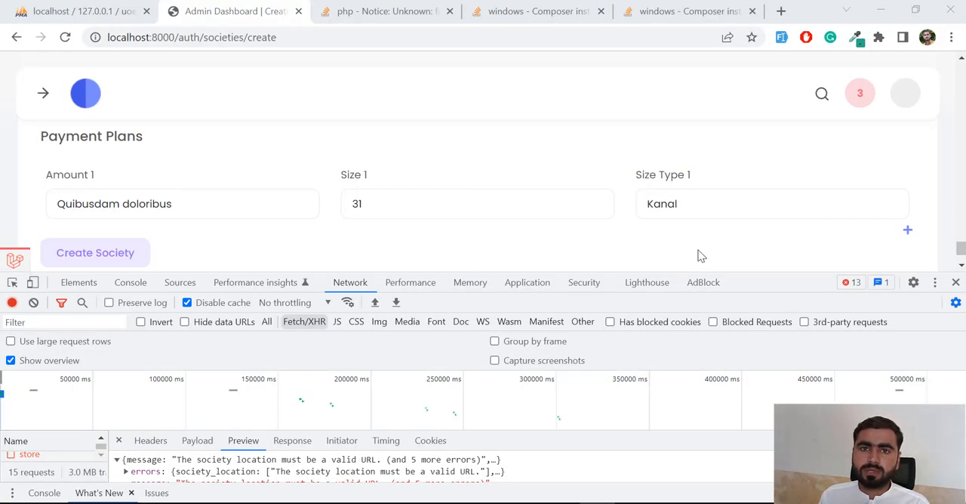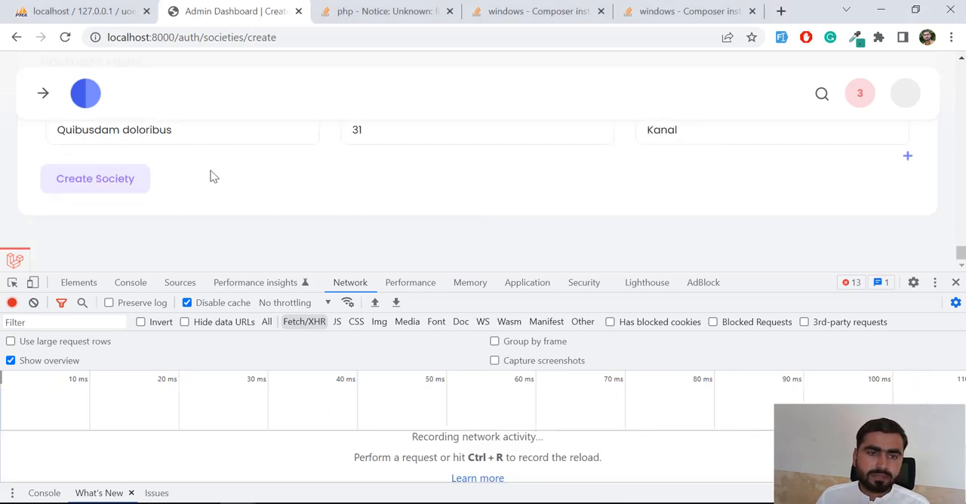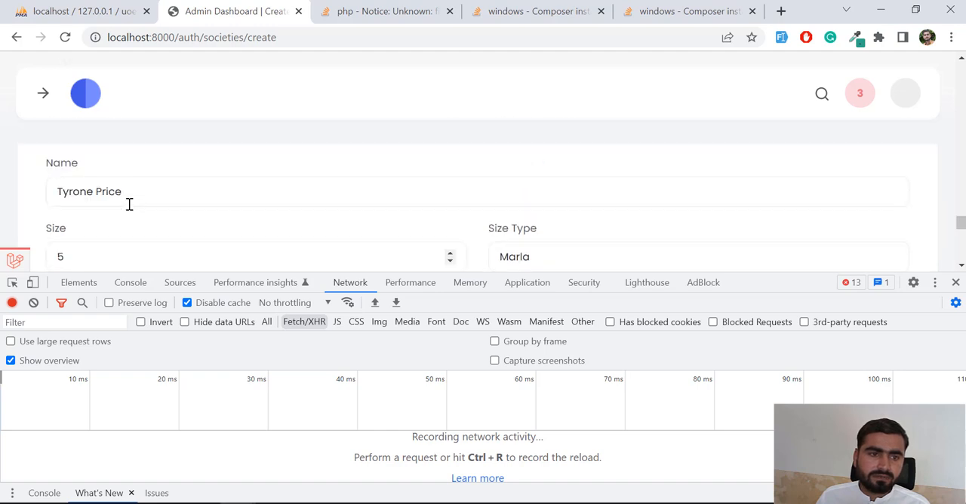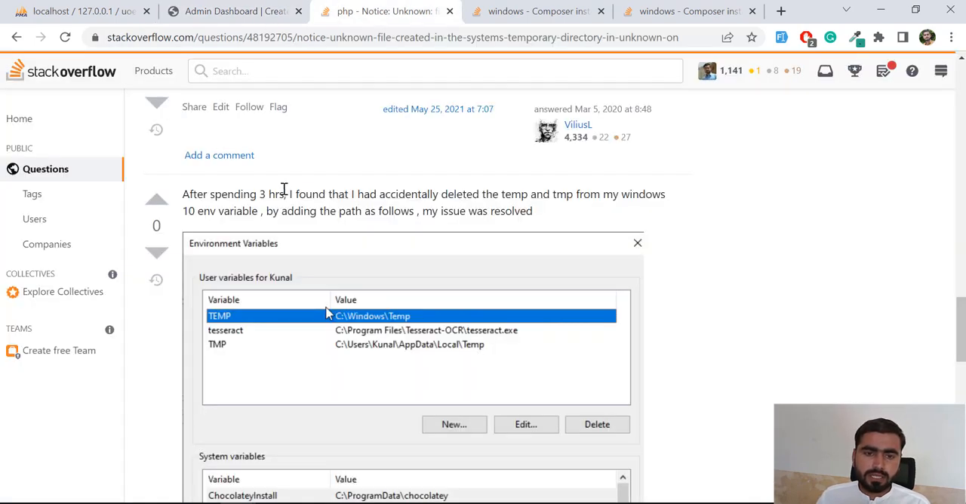Today in this series I am going to explain a problem and then also provide a solution. I am implementing this project for my clients and uploading different files and different data into multiple tables. When I create this, it's creating the record, but it's throwing this error.